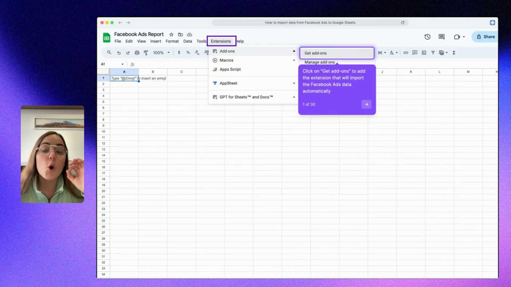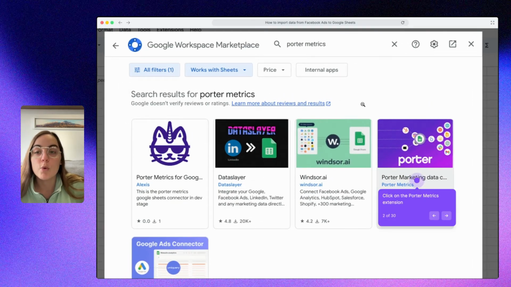So you have to open a sheet, and in the menu you have to click extensions, because we will have to install an extension that will help us import the data automatically and access the data directly from the API. So please click extensions, and here select add-ons and then click on get add-ons. That's the first step. We will be redirected to the Google Workspace Marketplace. Here you will find hundreds of extensions that will help you do different things.